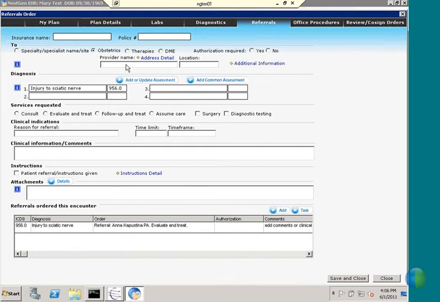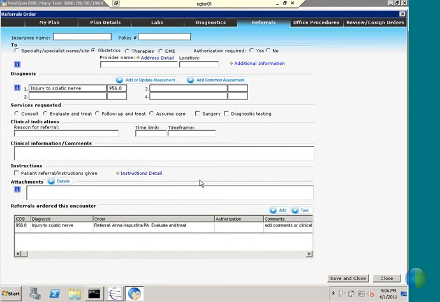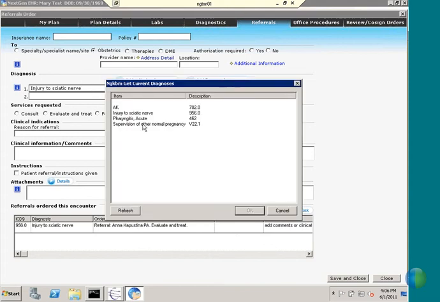Then you could come back up again and do a second one. Maybe she's going to a high-risk doctor for her prenatal care. A little additional information here, gravida, para, that's all going to be included in there. And then again, you would indicate why, go through the same steps, and you add it. So we'll just say this is a high-risk pregnancy here.